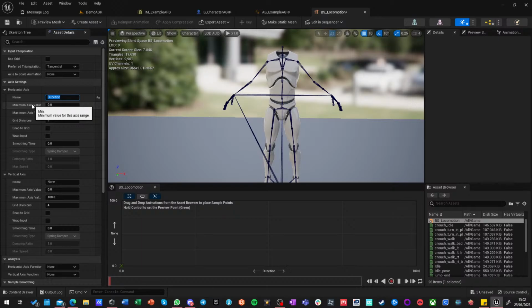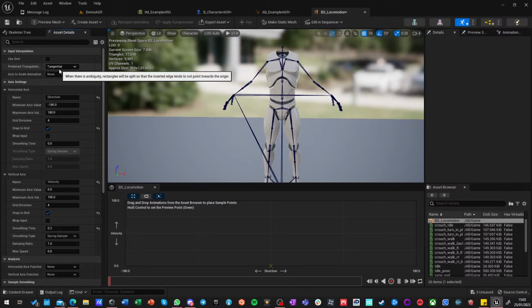Let's do horizontal will be direction. That goes from minus 180 to 180. We want to snap to grid, and we don't want to wrap or smooth input. Direction must be instant. Vertical, which is velocity. Yeah, like this one, and this one can have wrapping and smoothing. Do we want wrap? No, we don't. We want to scale animations on the y-axis.